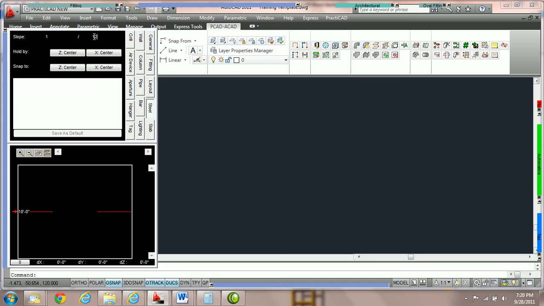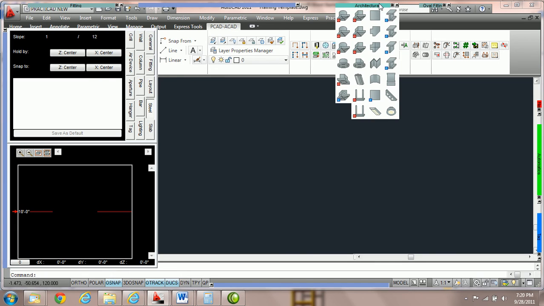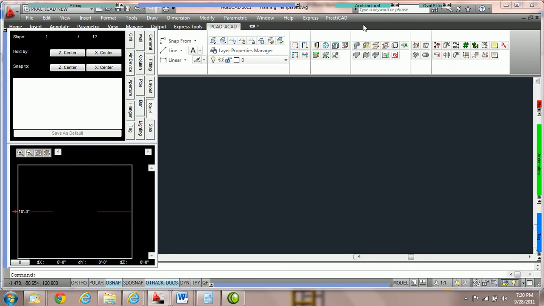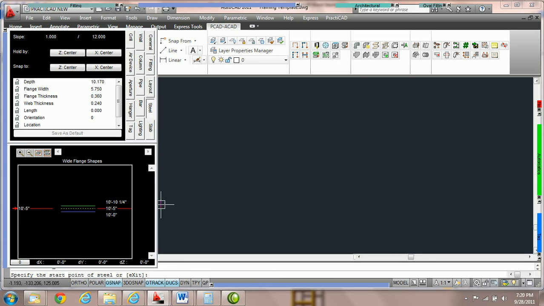Here we're going to say we're going to have a rise of 1, or y of 1, for every 12 inches on the x. And to demonstrate that, we're going to go into the architectural bin. We're going to grab a wide flange shape from our catalog and press place. Now we're going to say the bottom of this beam is going to be at 10 foot and hit enter. Now we're going to click on the drawing one time and I'm going to hold it in this direction. I'm going to put the polar on to make it easy.